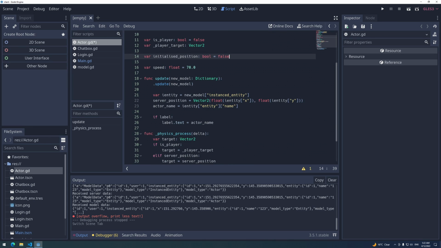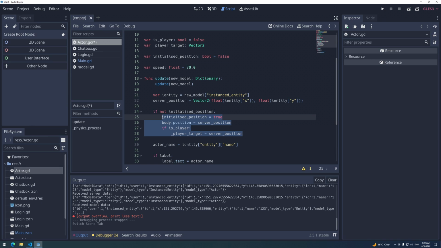So in the update function, just after we set the server position, so we're interpreting the instanced entity's X and Y coordinates, and we're saving that to the server position member variable. Just after that, we can add the following code. So if we have not initialized this actor's position yet, then we're going to do that now. So we set it equal to true. And then we just let our kinematic body 2D's position be equal to the server position we just calculated. If they're a player, then we'll also set their target equal to the server position. So we can save that.